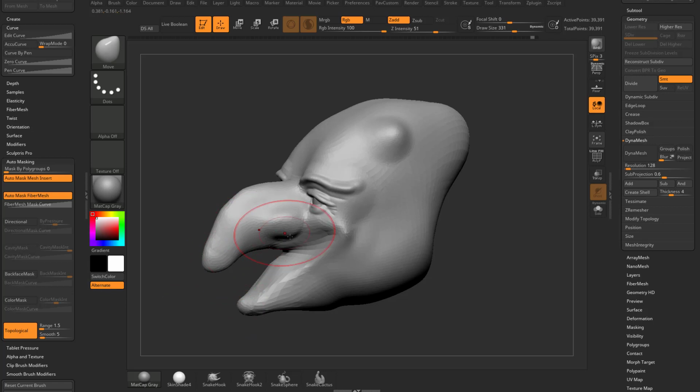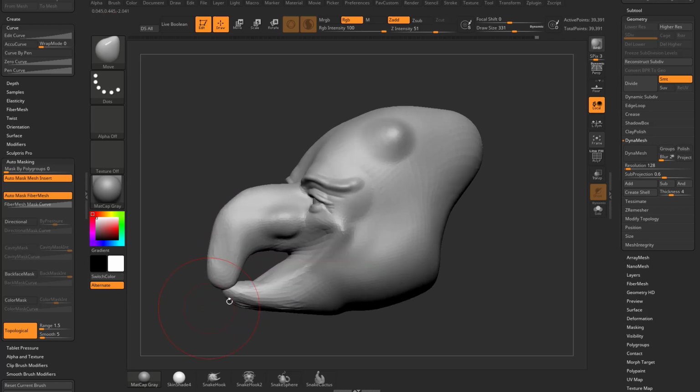Essentially, it's looking at your topology. And even if two objects are very close together, because they're topologically very separate, we're able to move them separately. So that's essentially what I'm doing, just moving these things out of the way.